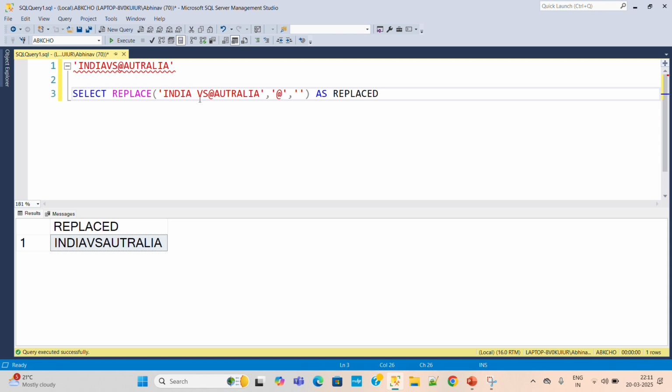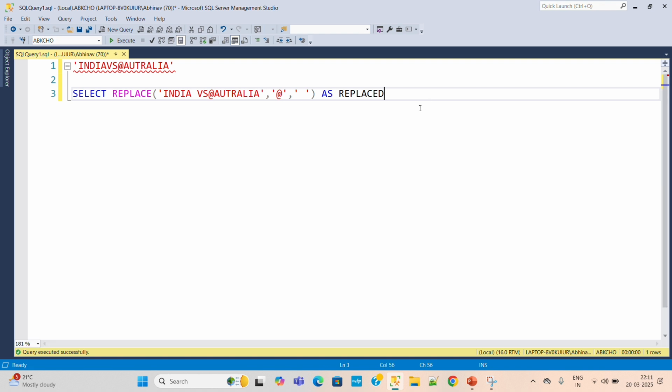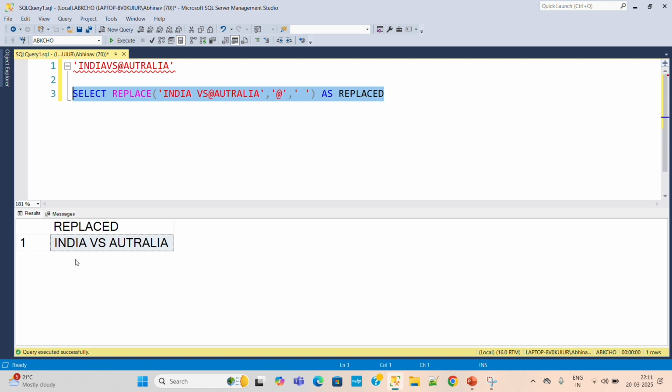Okay, but between "versus" and "at the rate", Australia has no space. So we can replace it with a space also. Under the quote, you can press one space. Okay, now press Control R, then execute this. Now you are seeing it is coming like that. So any character you want to replace, you can use the replace function.